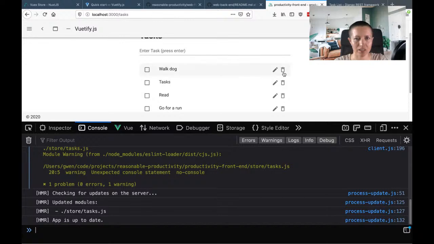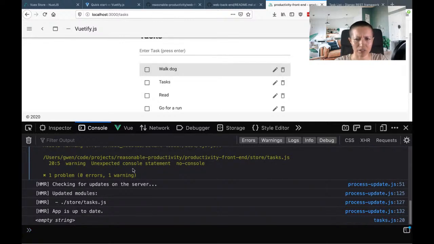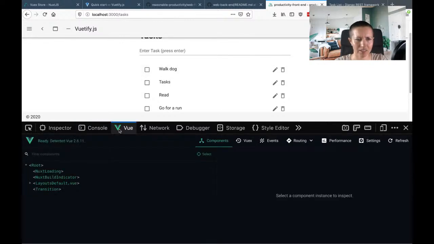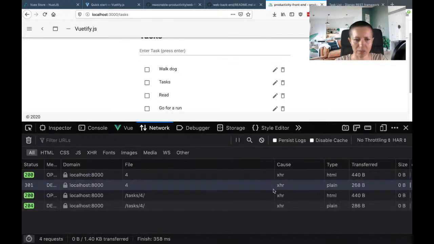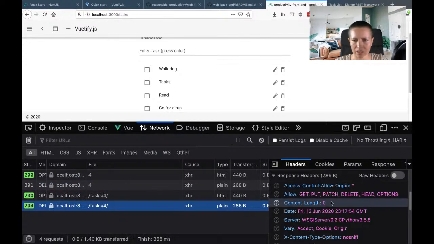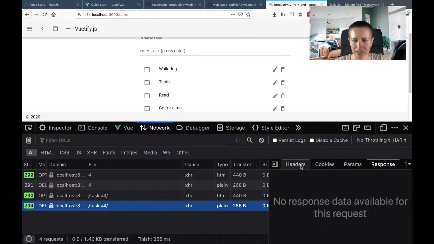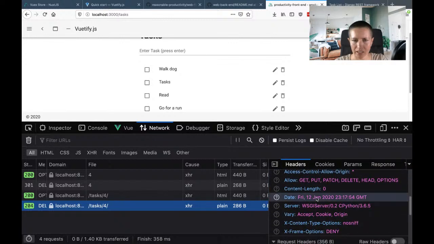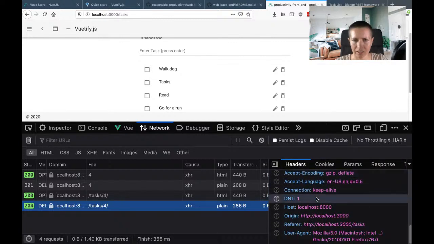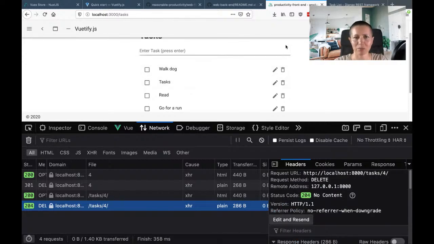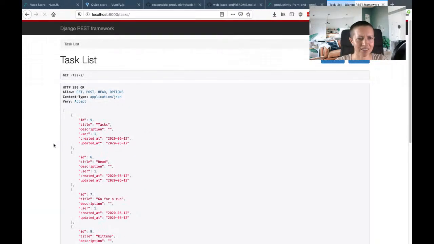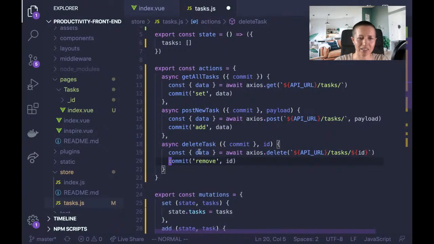Let me see what happens. Empty string. So, okay, network request. I did the delete. And I think I deleted walk dog, right? Was that what I deleted? Let's see. Yep, it did delete. It worked. Sweet. So yeah, I don't need this. Let me get rid of that. Okay. But I will need the ID.